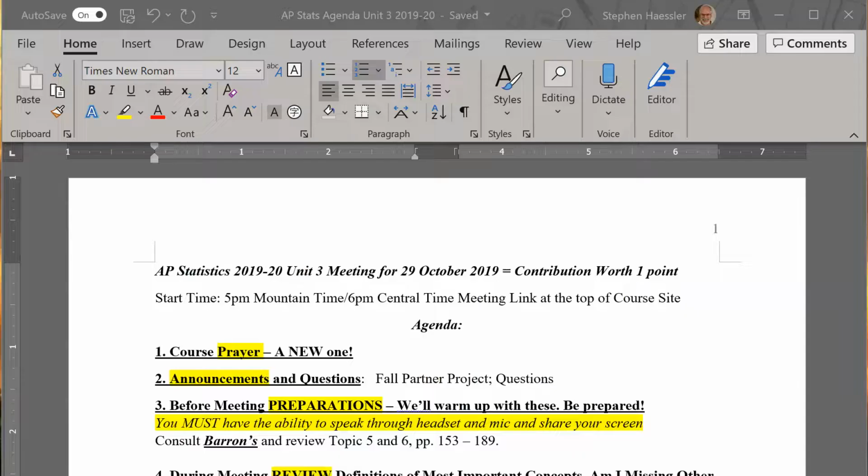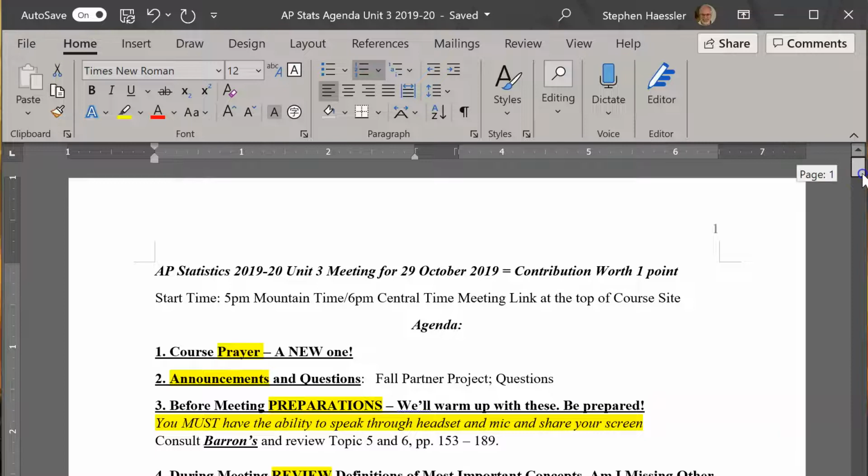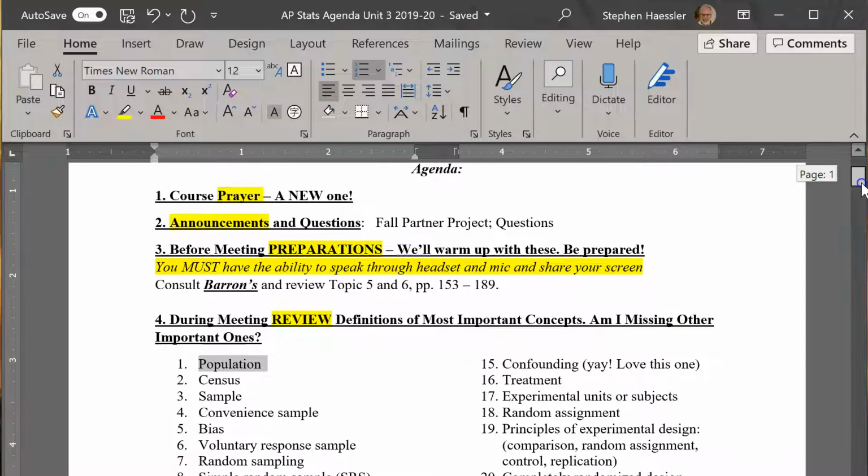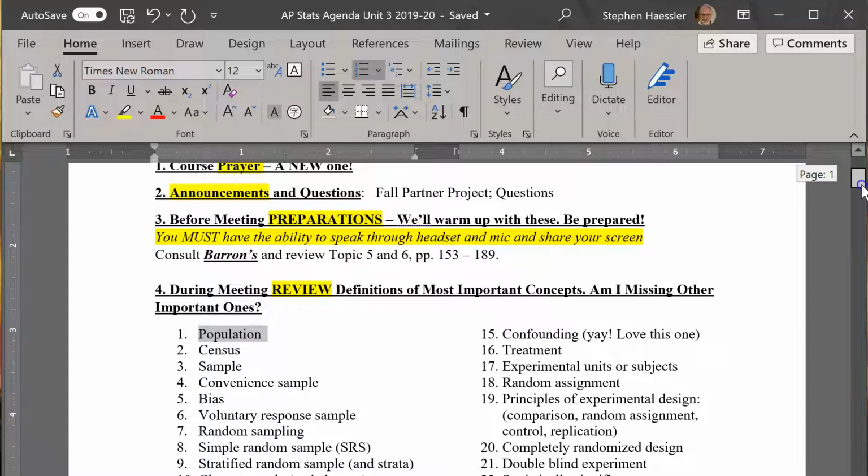The next few items in the agenda have to do with my announcements and their questions. No more than 3 or 4 or 5 minutes tops. In this particular meeting, I shared the fall partner project, answered their questions, and so on. So that's a quick coming together moment, focusing on housekeeping items in the course.